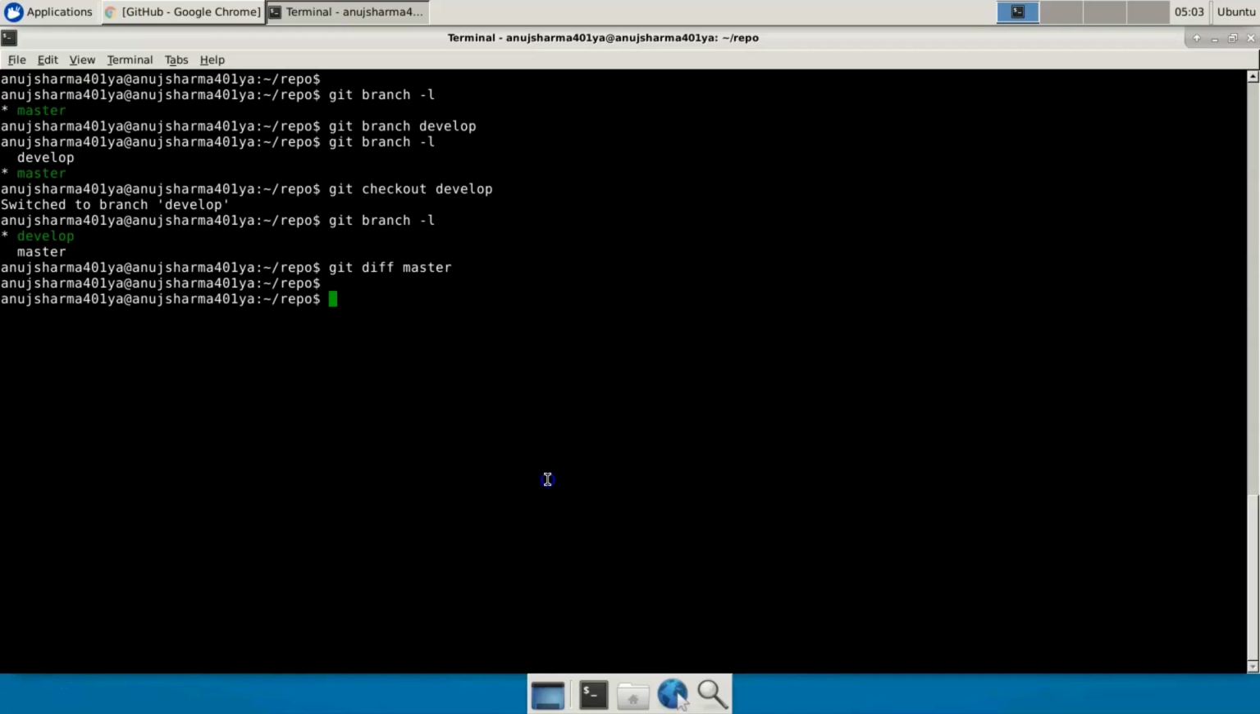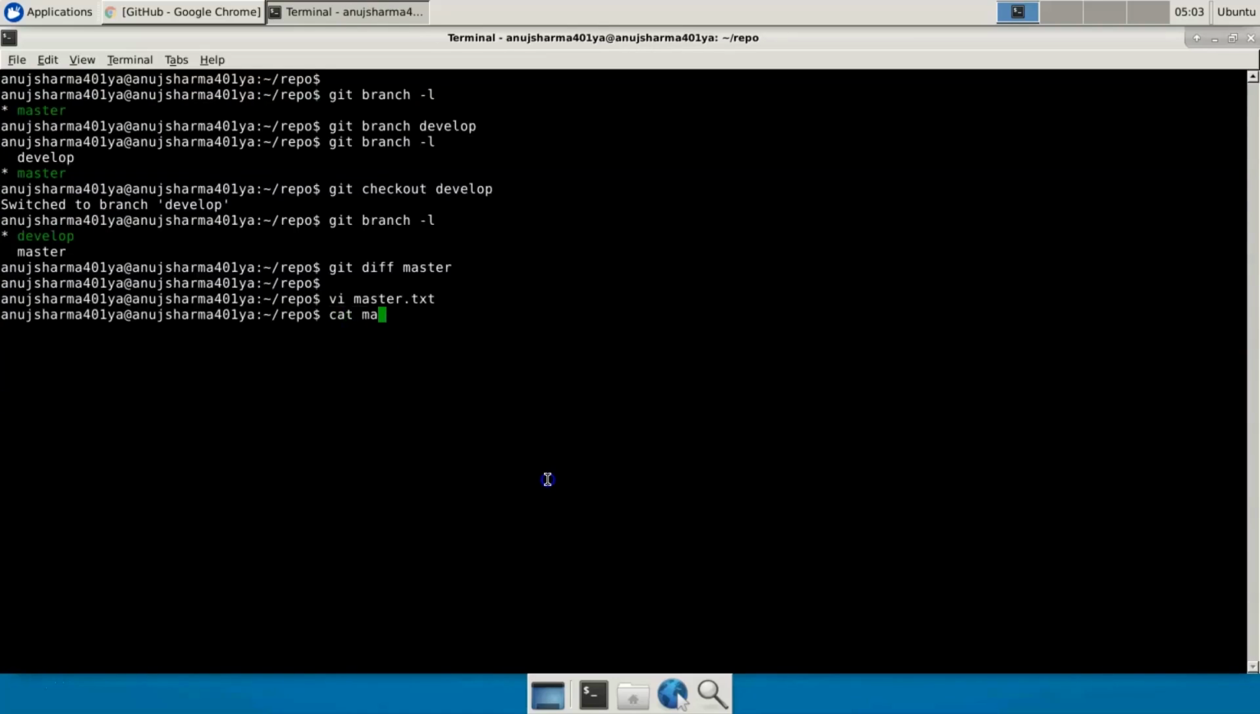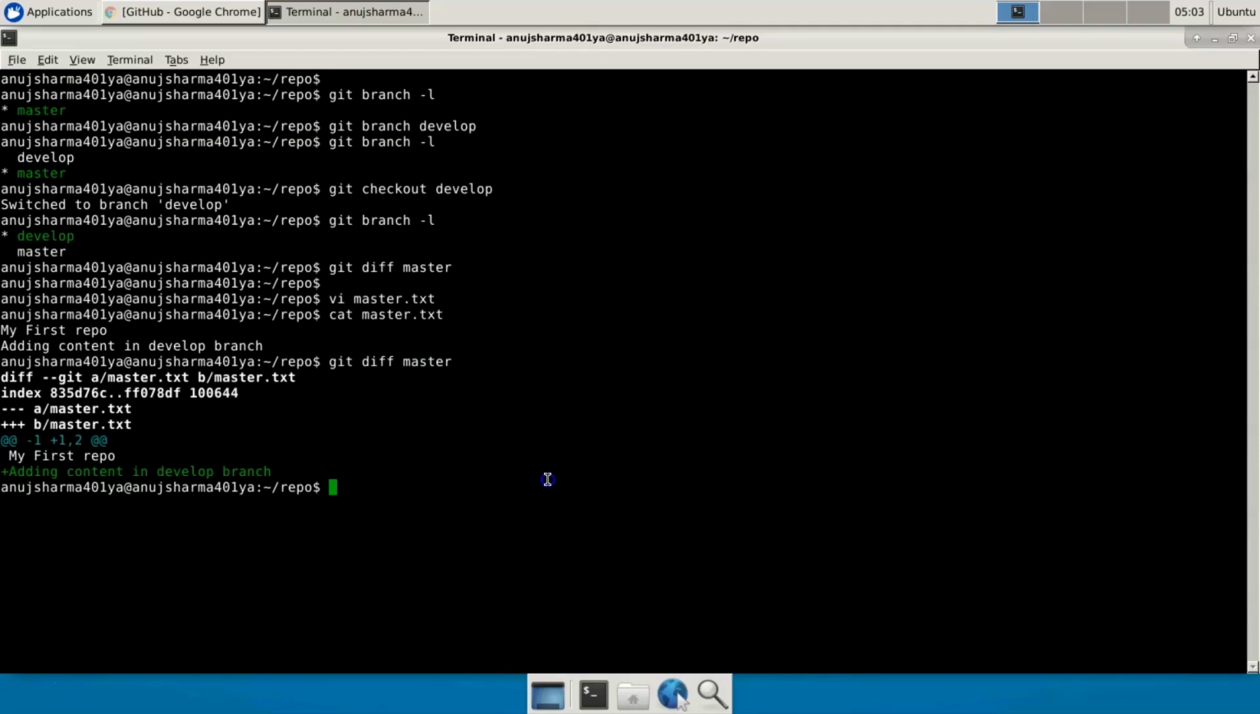The next activity in this mechanism is to make some changes in this file. I will add some content here, saying "adding content in develop branch", just to have a proper check, so that when I see the files, I can see what I have changed in the develop branch. Now these two lines are there. When I run the diff command, it will do a branch to branch comparison and say that in this branch you have some additions which are not present in the master branch.